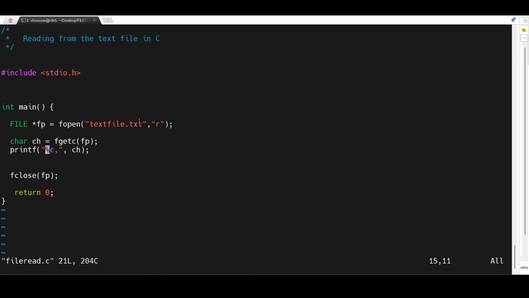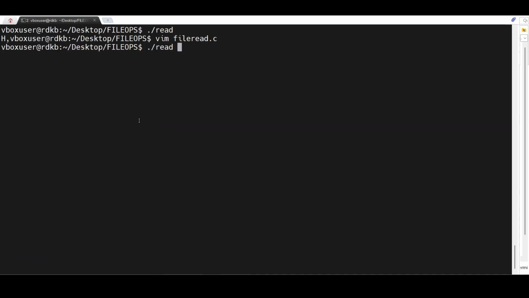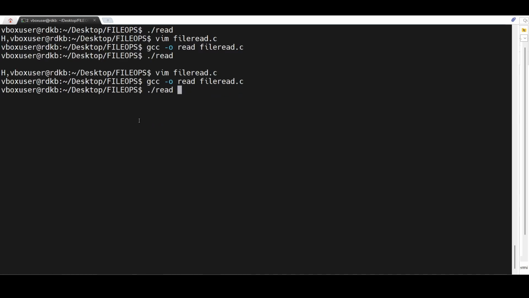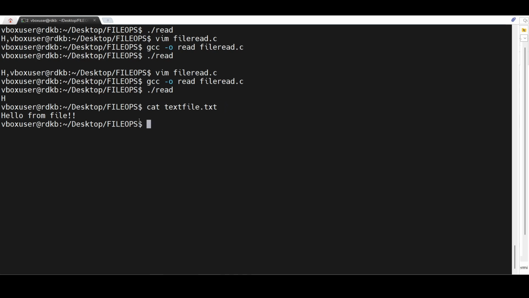Here what I will do, I'll take the newline as well. Oh, sorry. So I'll take the newline from here. I'll delete this. So you see the first letter from the text file is H of hello.